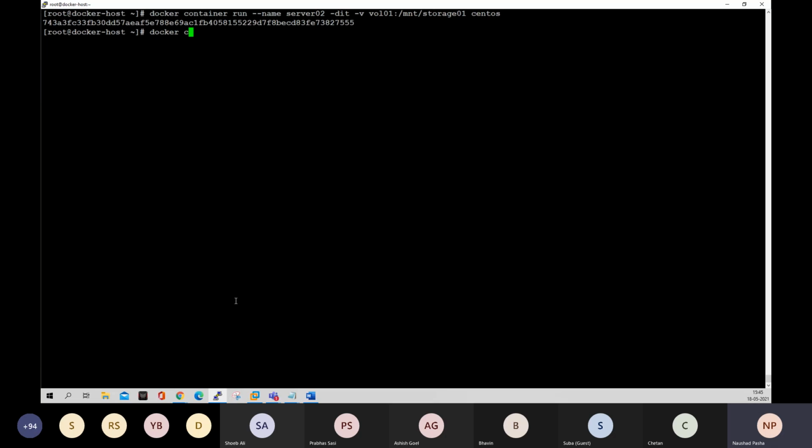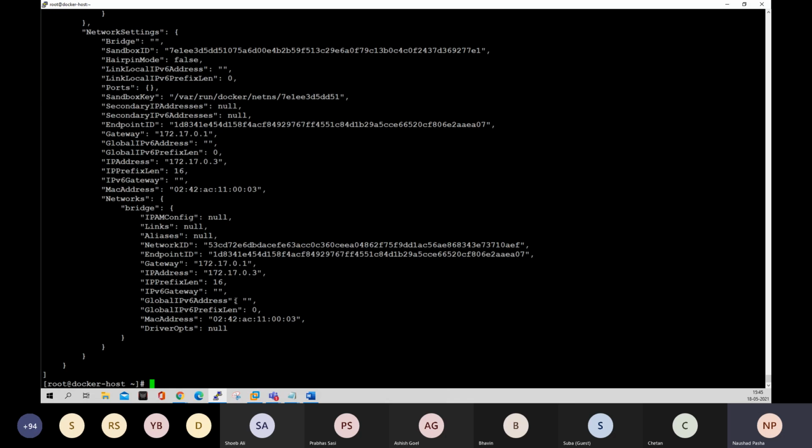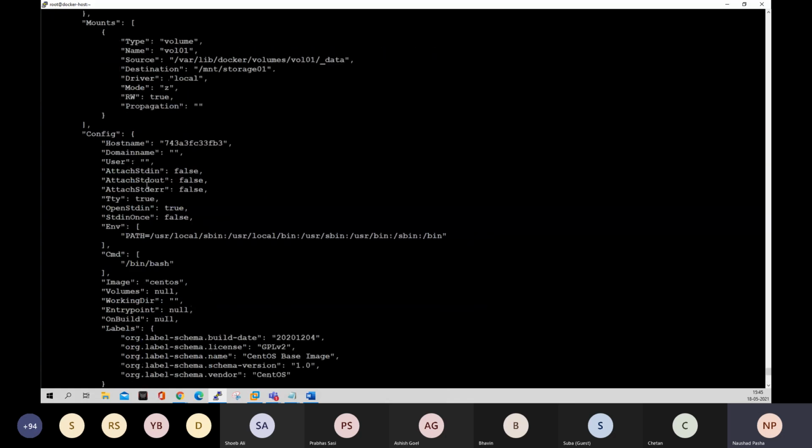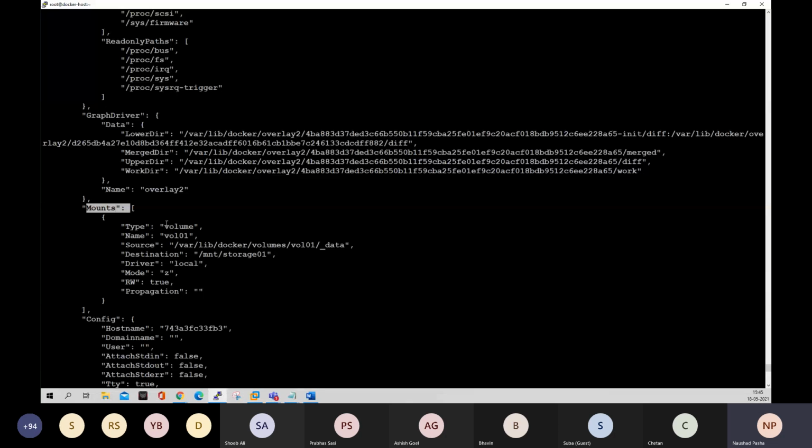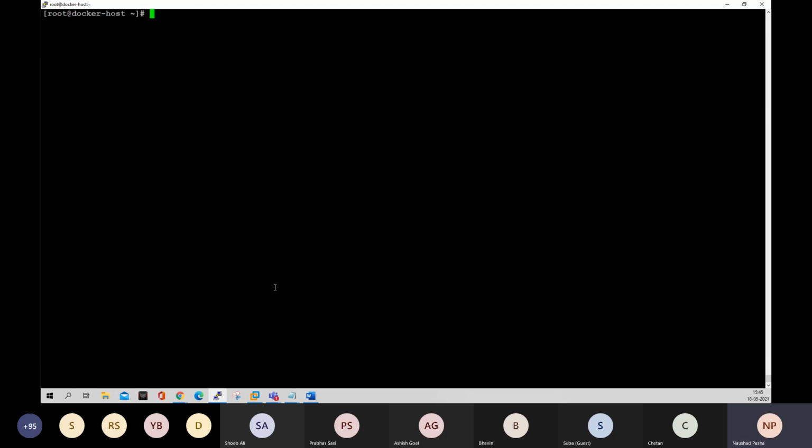So docker container inspect, name of the container server02, will give you the details. You have a mount. The type of the mount is volume mount, then the name of the volume. This is the original path of the volume, and this is where inside the container it is being mounted. By default, you have read write permission, which means there is also scope for having a volume mounted with read only permissions.